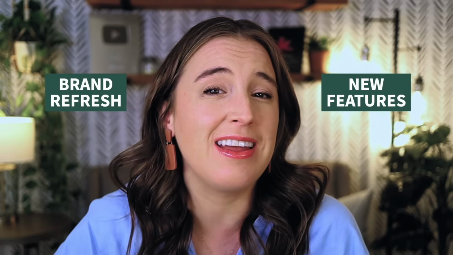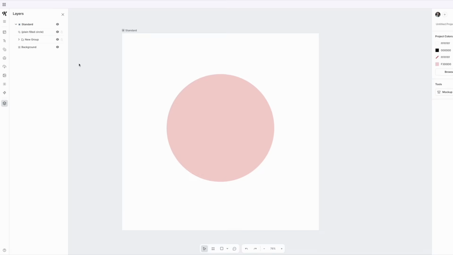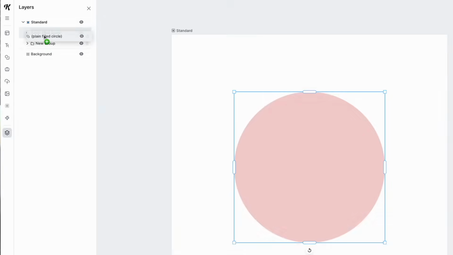Now, there are a lot of different types of graphic design tools that you can use to create your designs. One of my very favorite is Kittl, and Kittl recently announced a whole new brand refresh along with several really new exciting features. Though I do feel like Kittl is really user-friendly and pretty easy to learn, they're not only a platform just for beginners anymore, but they've actually developed into more of a cutting-edge platform for professional designers as well.